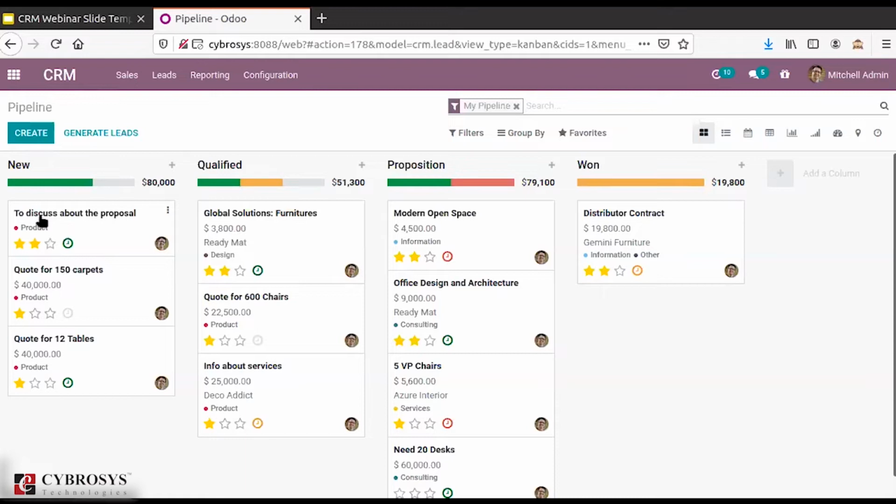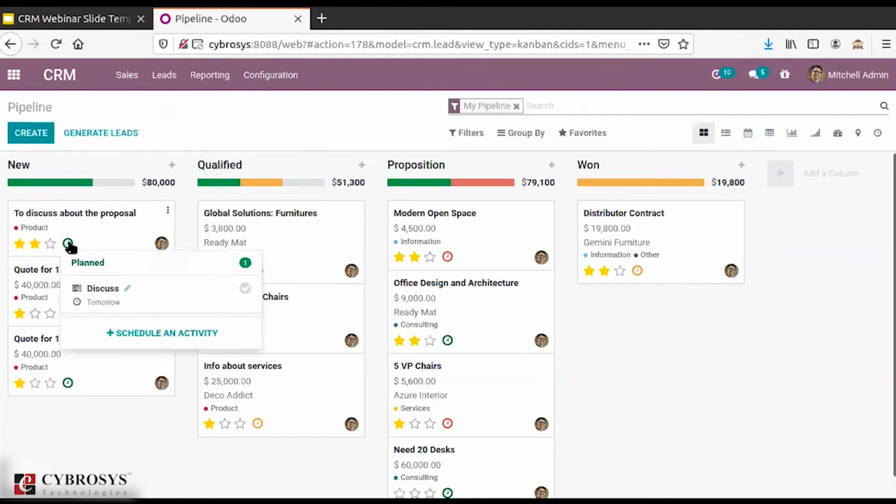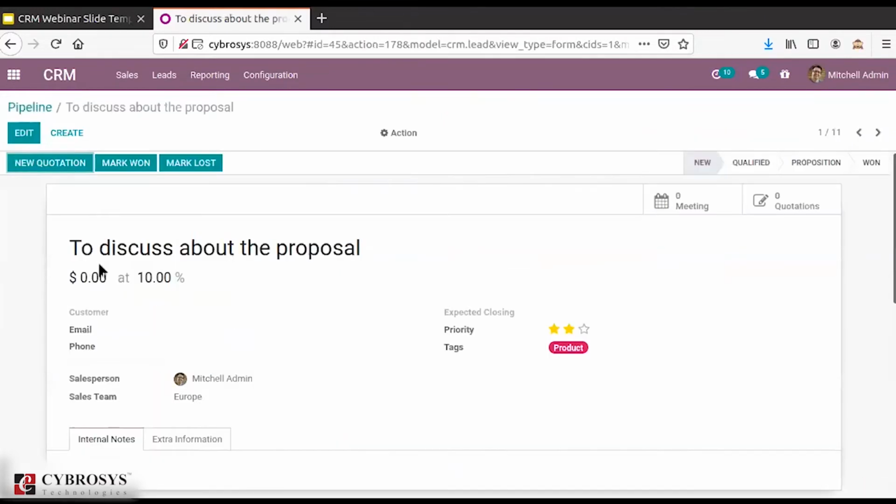pieces of information regarding the opportunity. Here you can see if any tag is provided to this opportunity, and you can also see the priority of this opportunity and the corresponding salesperson also. And here you have this clock view. When you open this clock view, it will show the activities that you have assigned for that particular opportunity. So here you will be able to see the activities and all.